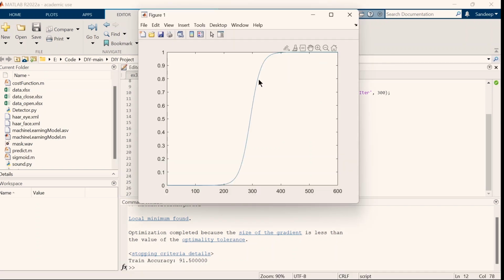This is the actual function generated by the MATLAB training model. As you can see, the value corresponding to the ratio is mapped to a particular probability of my eyes being open. For example, if the ratio is 400, for my eyes, the model will be 90% sure that my eyes are open, something like that.